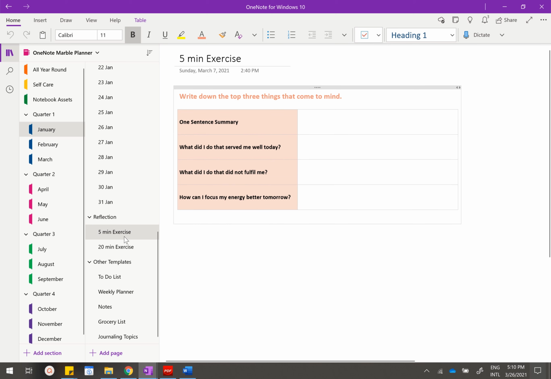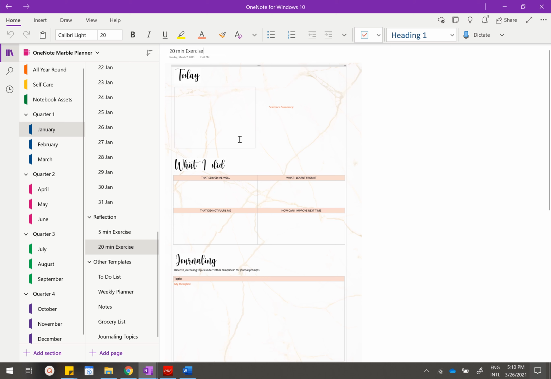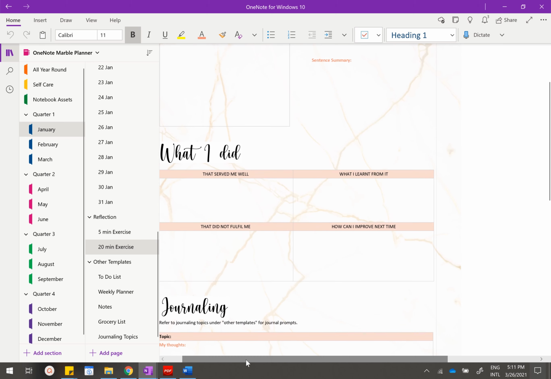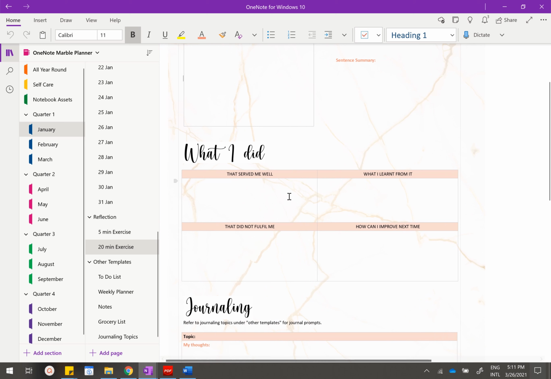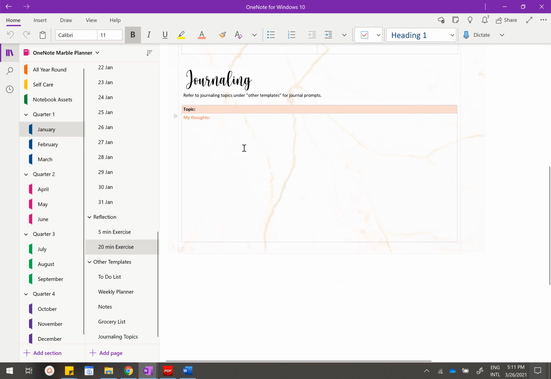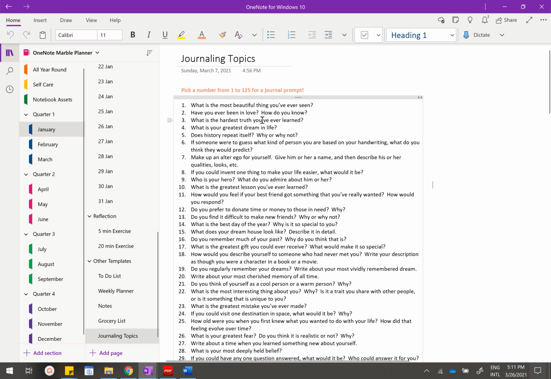The next thing that we'll have is the reflection section. For reflection, we're going to have 2 types of exercise. One is the 5 minutes, which is just a very quick summary of the day. And for 20 minutes, here's where you can have a little bit more fun. You can put an image here, write down a sentence summary of your day, and see what you actually did well and what you did that did not fulfill you. You can also write down journaling topics. For journaling, there are many topics. I've made 125 topics that I've included inside the journaling topics here. So you can just choose any number from 1 to 125, and you can choose a nice journal prompt.